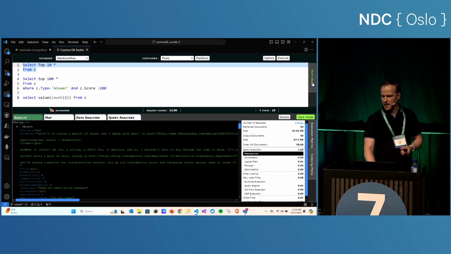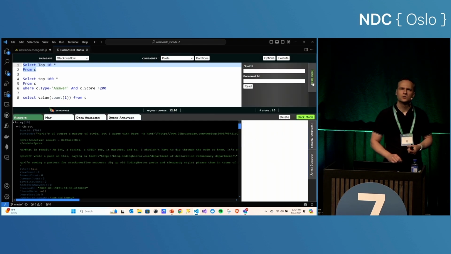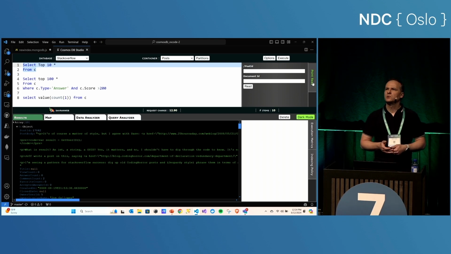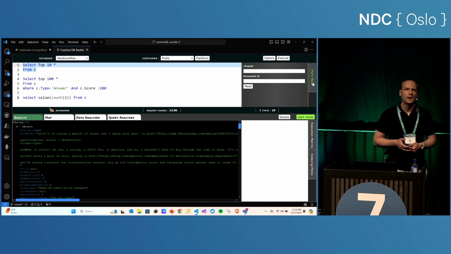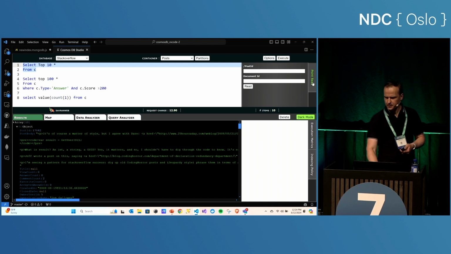Also, this application can give you the point read, the one that I showed you. So if you pass 2 numbers here, this will actually give you the option for the point read without writing an SDK yourself.